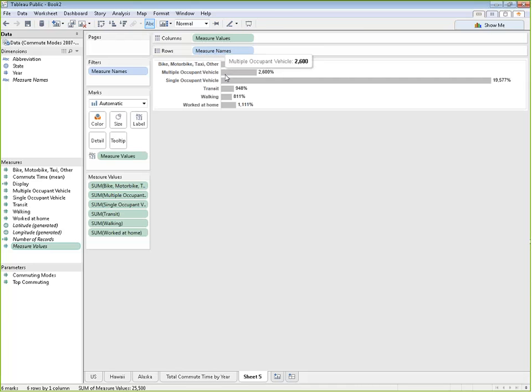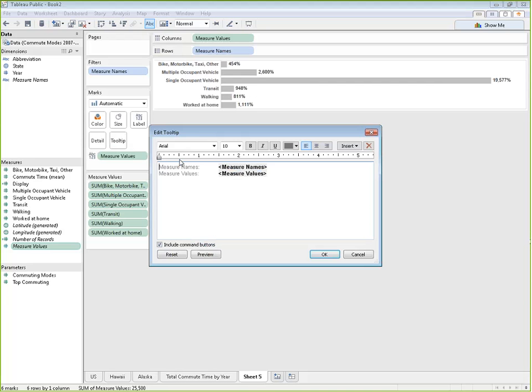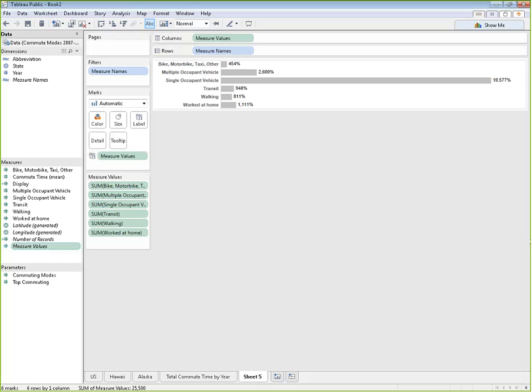And similarly, if I already have these bars labeled, do I really need to have a tooltip? No, not really. In Tableau, if you click on the tooltip and just delete all of the information in there and uncheck Include Command buttons, the tooltip won't appear.